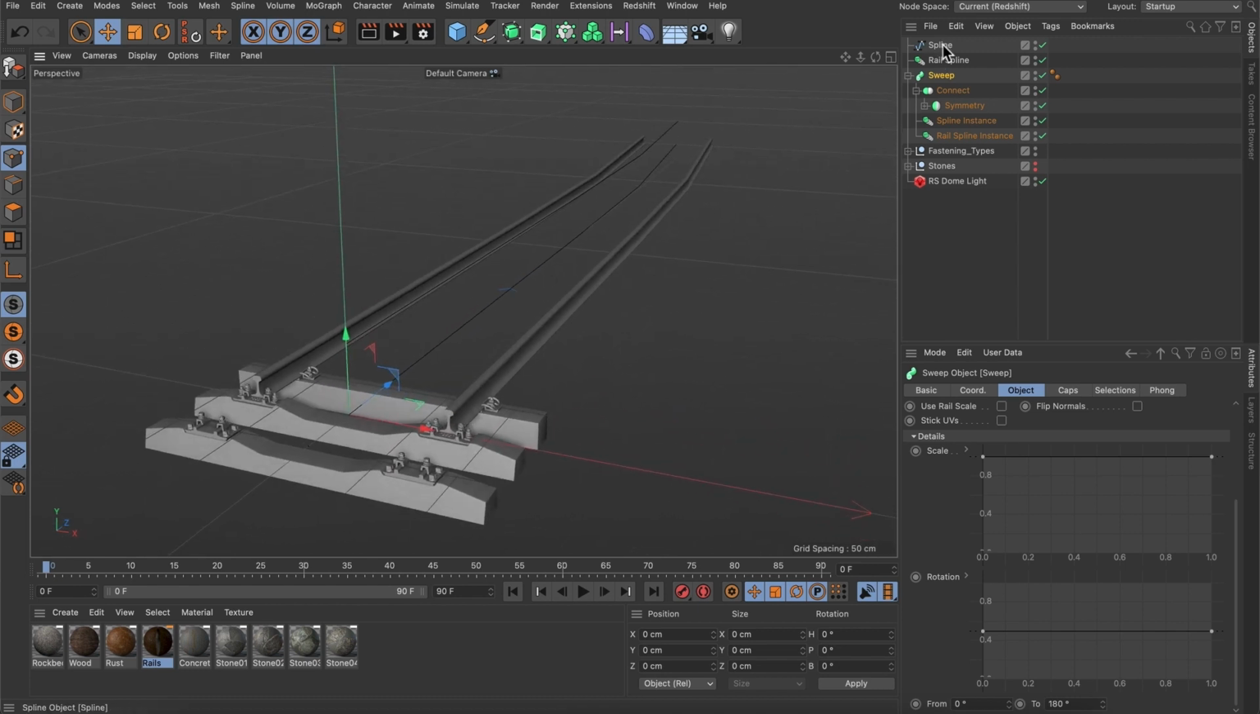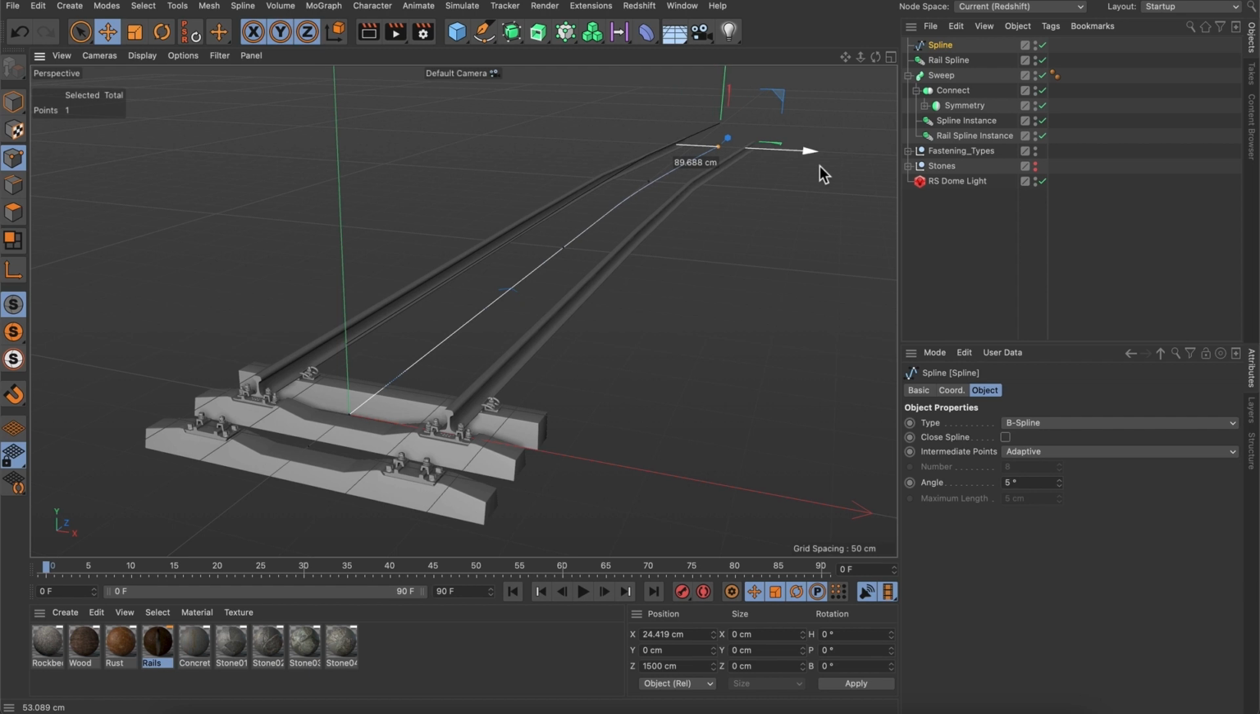So now, if we select the spline and move the last point to the right and to the left, you can see that the spline is not flipping anymore. We can see that there are some problems here in this bendy area, and this is because we set the intermediate points to adaptive. If we set them to uniform and maybe the number to, let's say, 32, this is all smooth. So pretty cool.